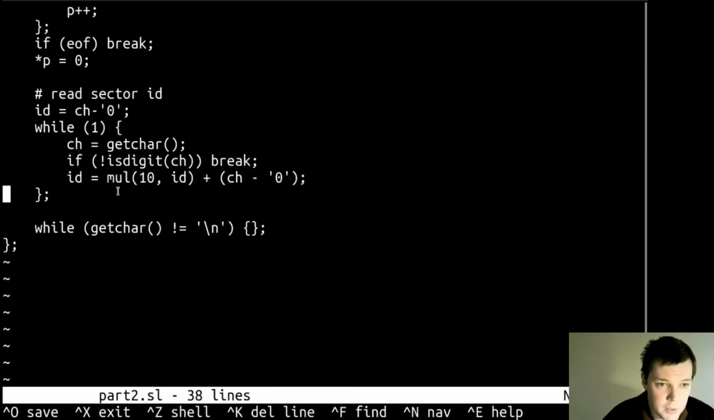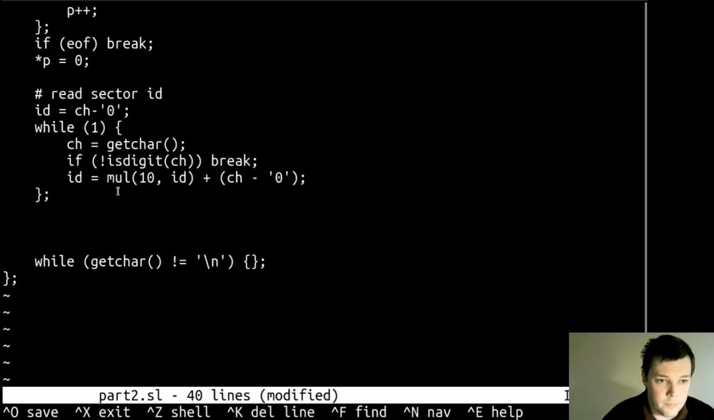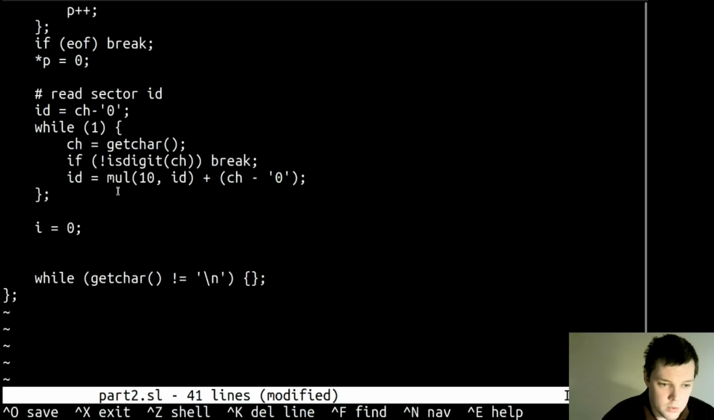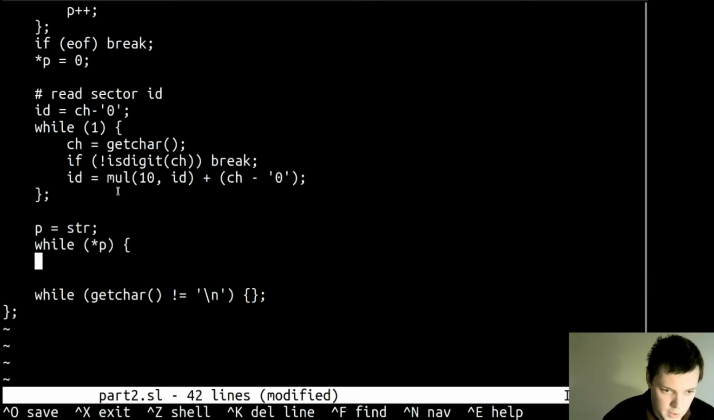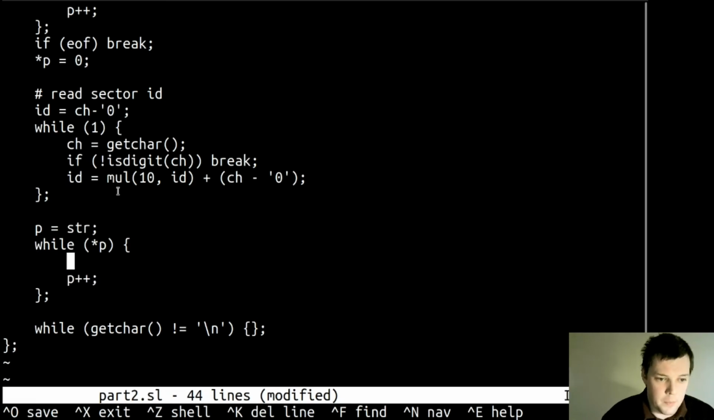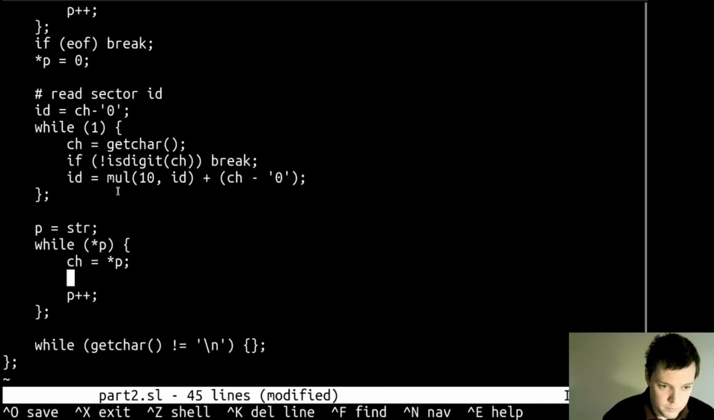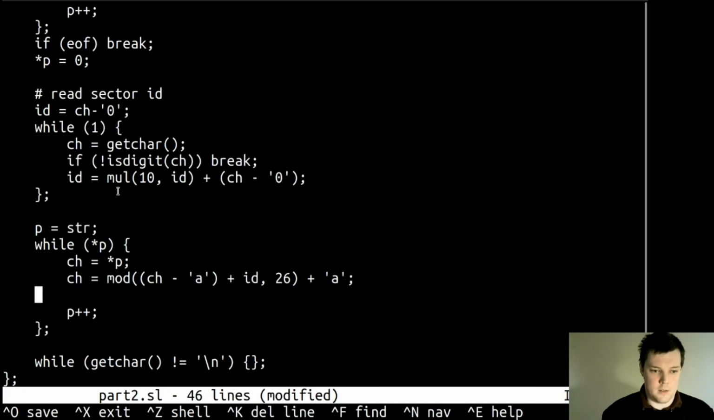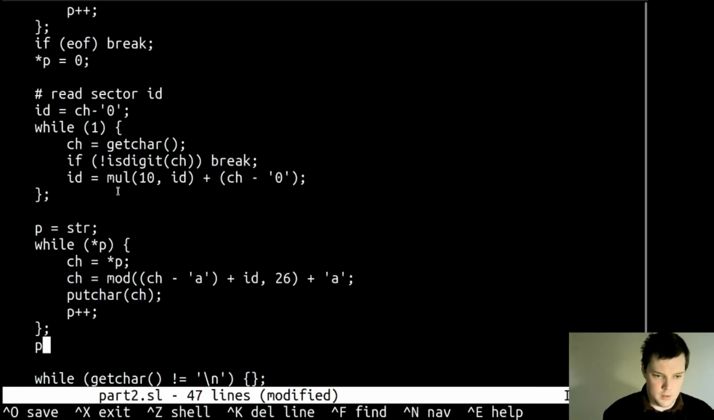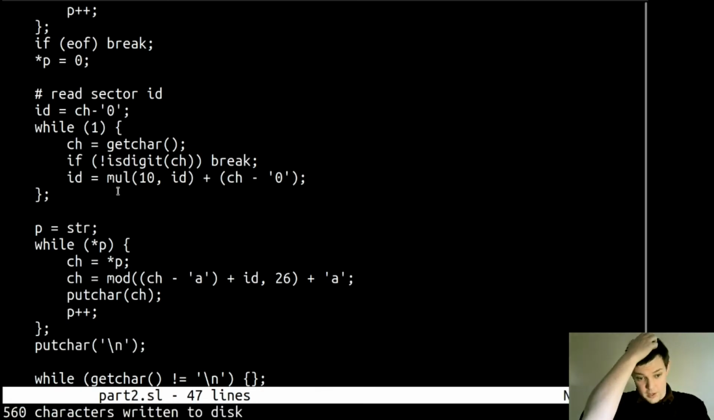Okay, we've got the string, we've got the sector ID. So actually, p equals str, value of p. So we'll iterate along every character in the string, shift it by ch minus a plus id modulo 26 plus a, and then output that, and then output a new line character, and hopefully that decrypts everything.